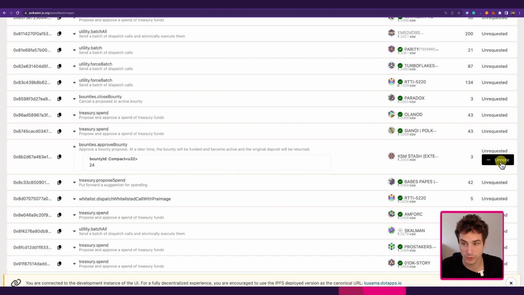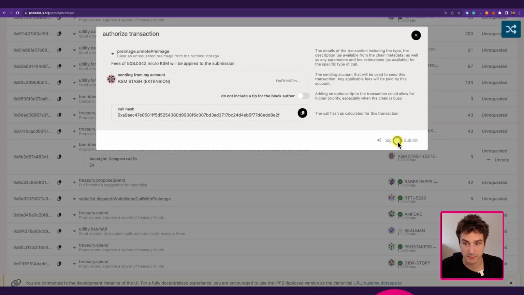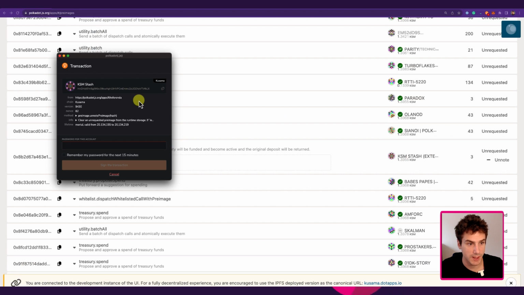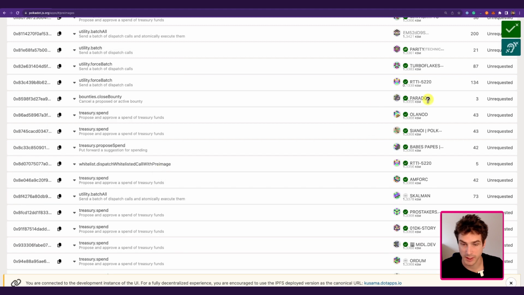So we click on Unnote, we click Sign and Submit, and we sign with our KSM stash account. Alright, we successfully unnoted the preimage, and the preimage deposit is no more reserved in our account and is available as a free balance.